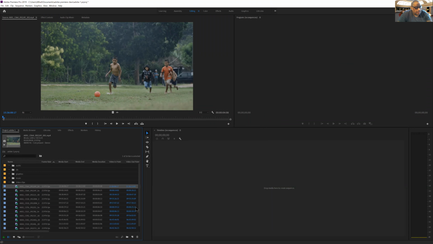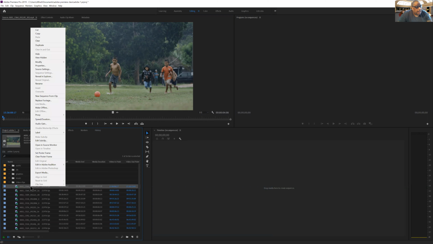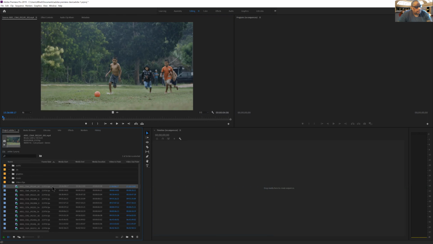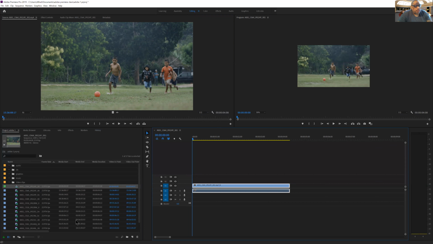The easiest way to create a sequence is to take one of your video clips. If you want it to be that format, that size, that speed, you're going to take one of those video clips. You're going to right-click, and you're going to choose New Sequence from Clip. And it's going to drop it on the timeline. Now, notice that there's a different symbol there from the video symbol, the clip symbol. The sequence symbol looks like a bunch of little tracks.